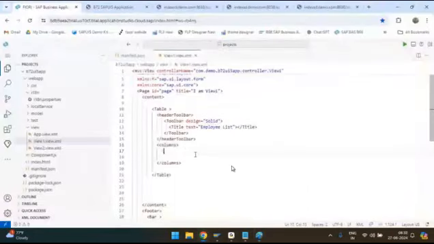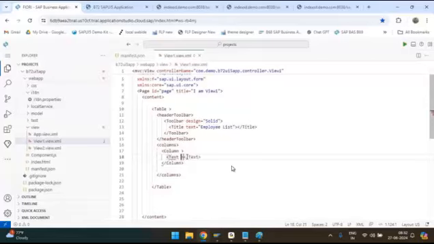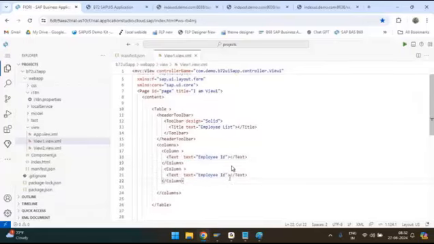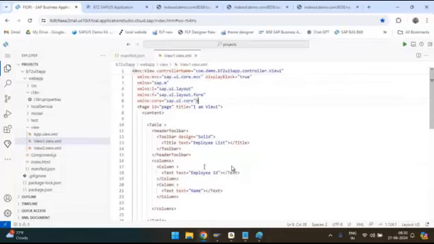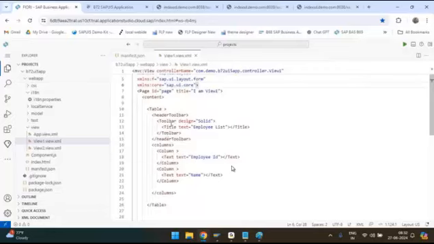Now inside the columns, I'm going to create my first column. Column is again a UI element. Inside the column, I'm going to give my column text as employee ID. Now copy this, so two columns will be created to start with. This is name. Now format the document, nothing but beautifying the code. All right, this seems fine.